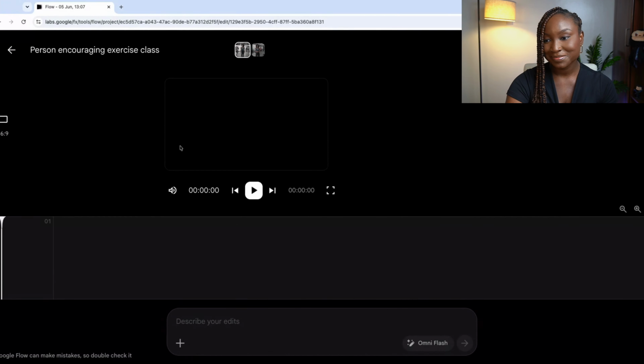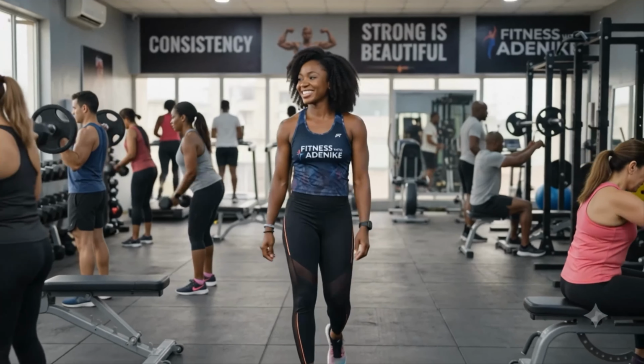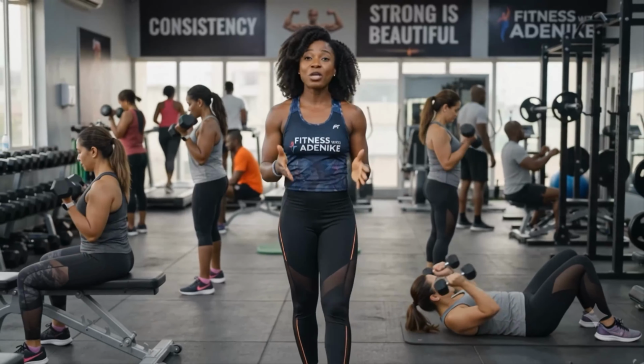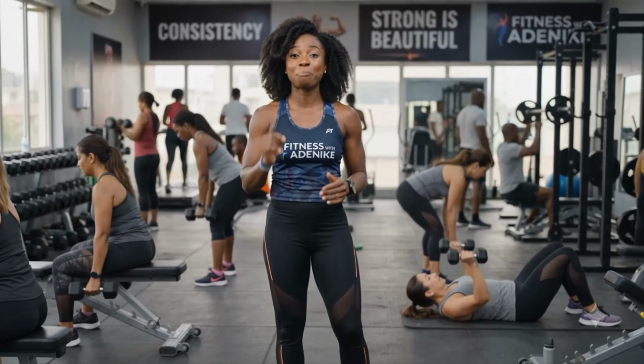Scene 2 is ready, and it looks like this. Great work, everyone. Keep moving, keep breathing, and small efforts done consistently lead to big results.